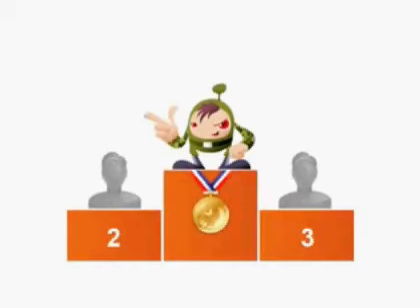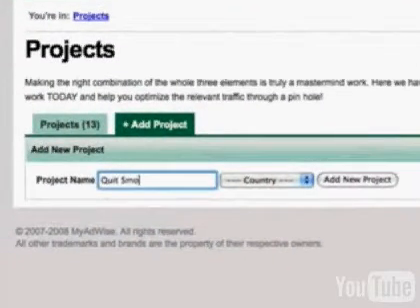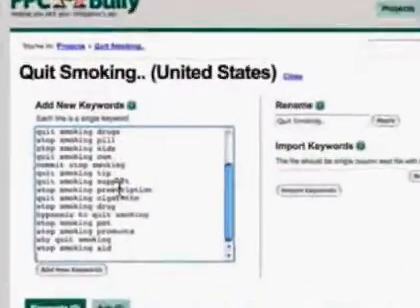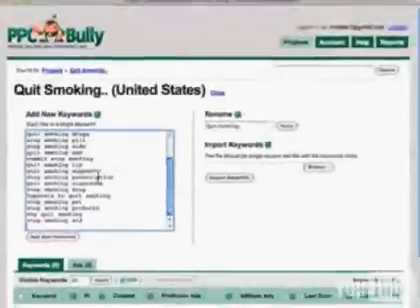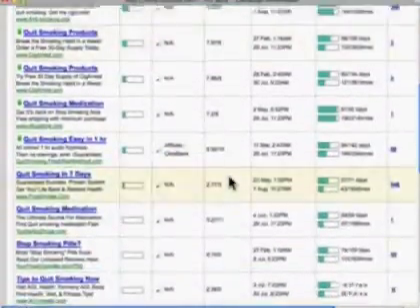Here's how it works. First, create a new project by entering its name and the geographic location you are targeting. Second, enter the keywords you'd like to monitor. That's it. PPC Bully will go out and collect every available piece of information related to your project, and within days, you'll be able to see who's using these keywords, which ads they are using, and their exact landing pages.